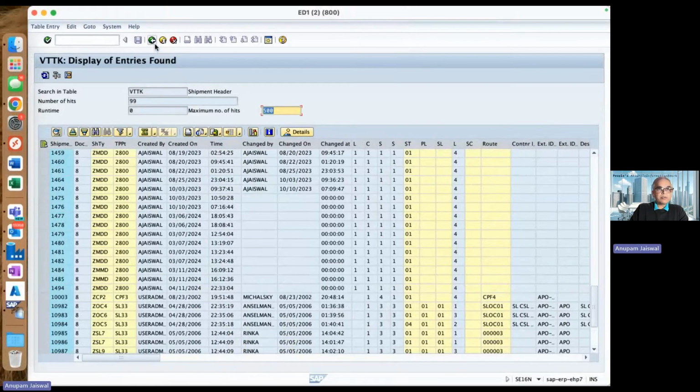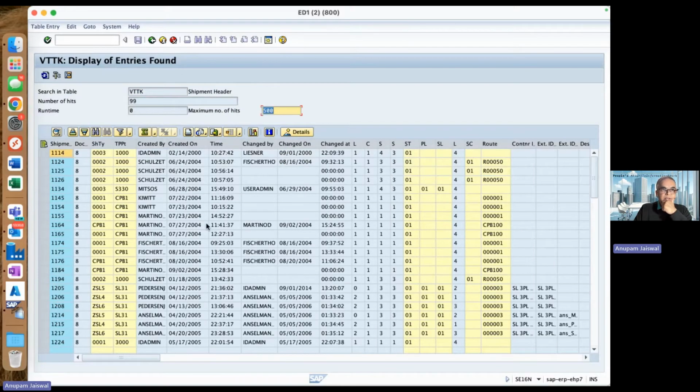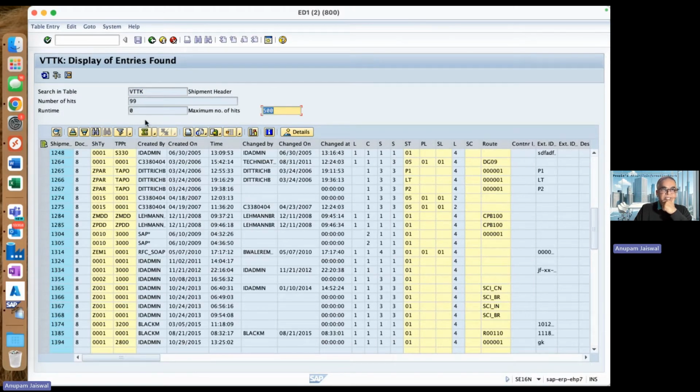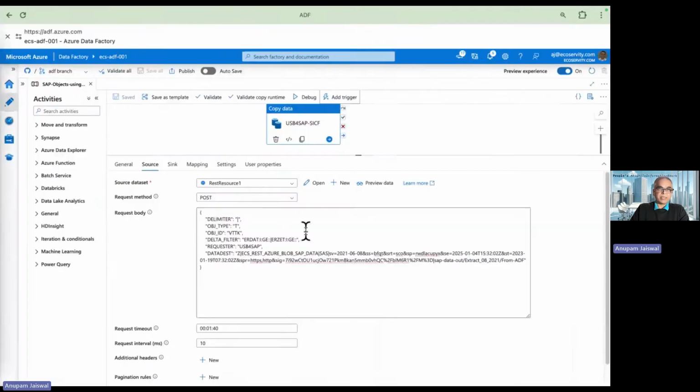So let me quickly walk you through what we are going to do. We are going to pick up one of the tables. This is the shipments header table, VTTK, in SAP, and this is the test system. You will notice we have 99 records here, and first, let's go ahead and do a full extraction of this table using our USB for SAP connector on ADF, Azure Data Factory.